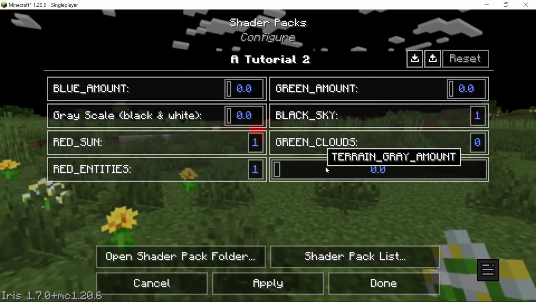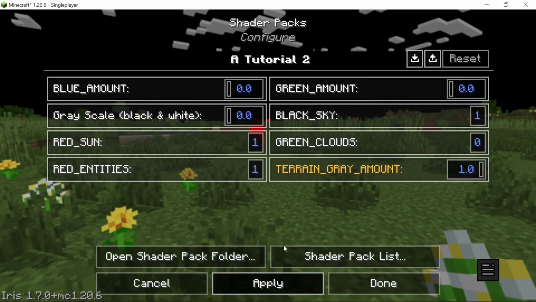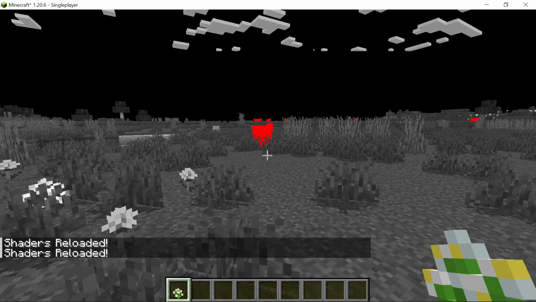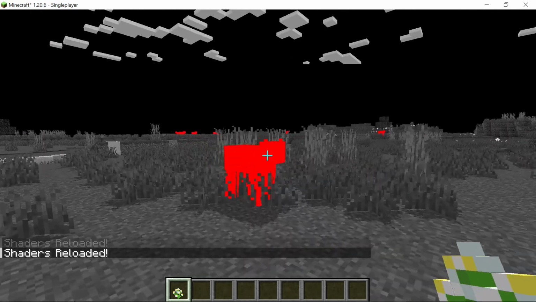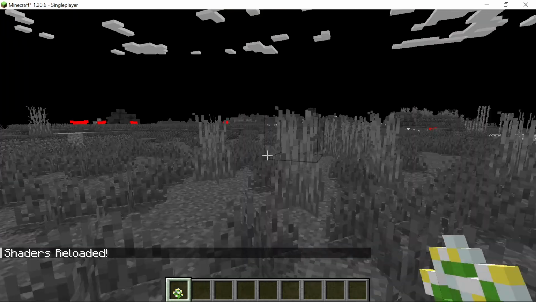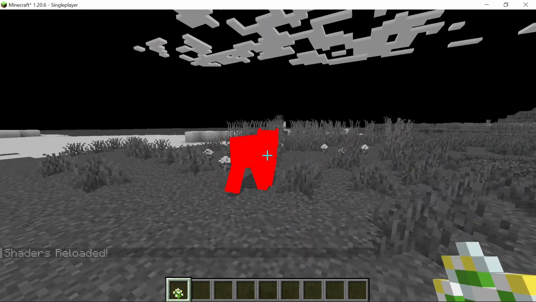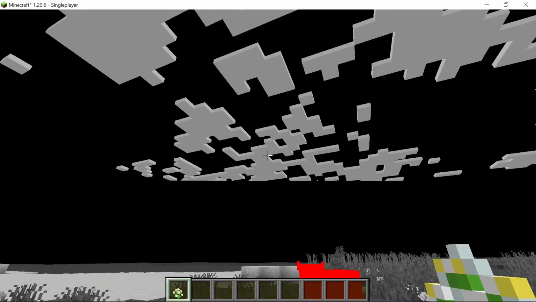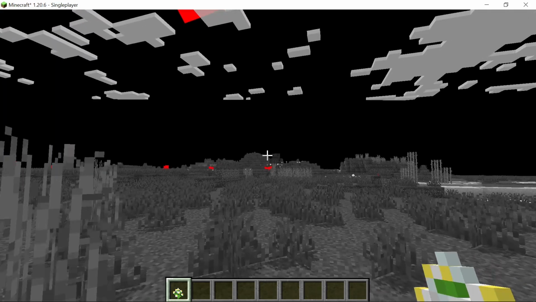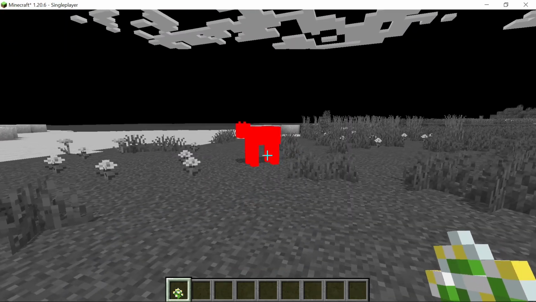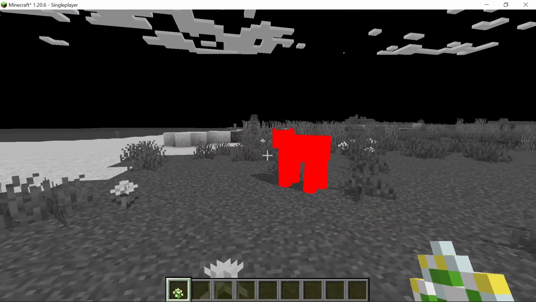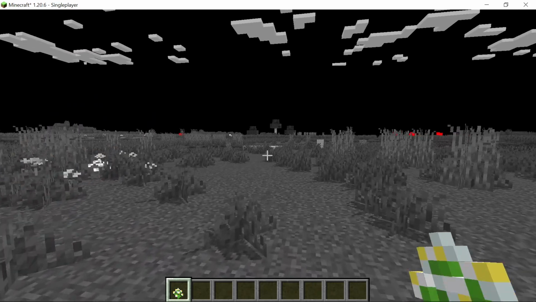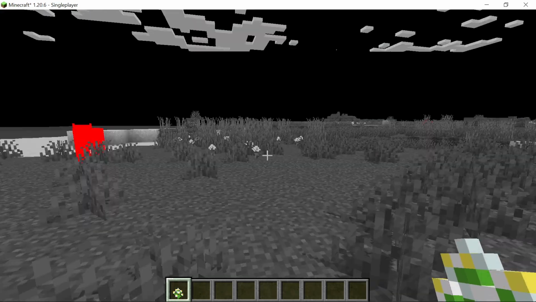So let's check our terrain gray amount and put that up to 1. Cool. Now we have black and white with just red enemies. So now our friend who can't really see that well will have a much easier time playing Minecraft. That's actually really cool, isn't it? So not only can we make the shader spooky, but we can actually make it more fun for somebody who couldn't play it before. That makes me want to cry a little bit, because that's just something sweet to do.